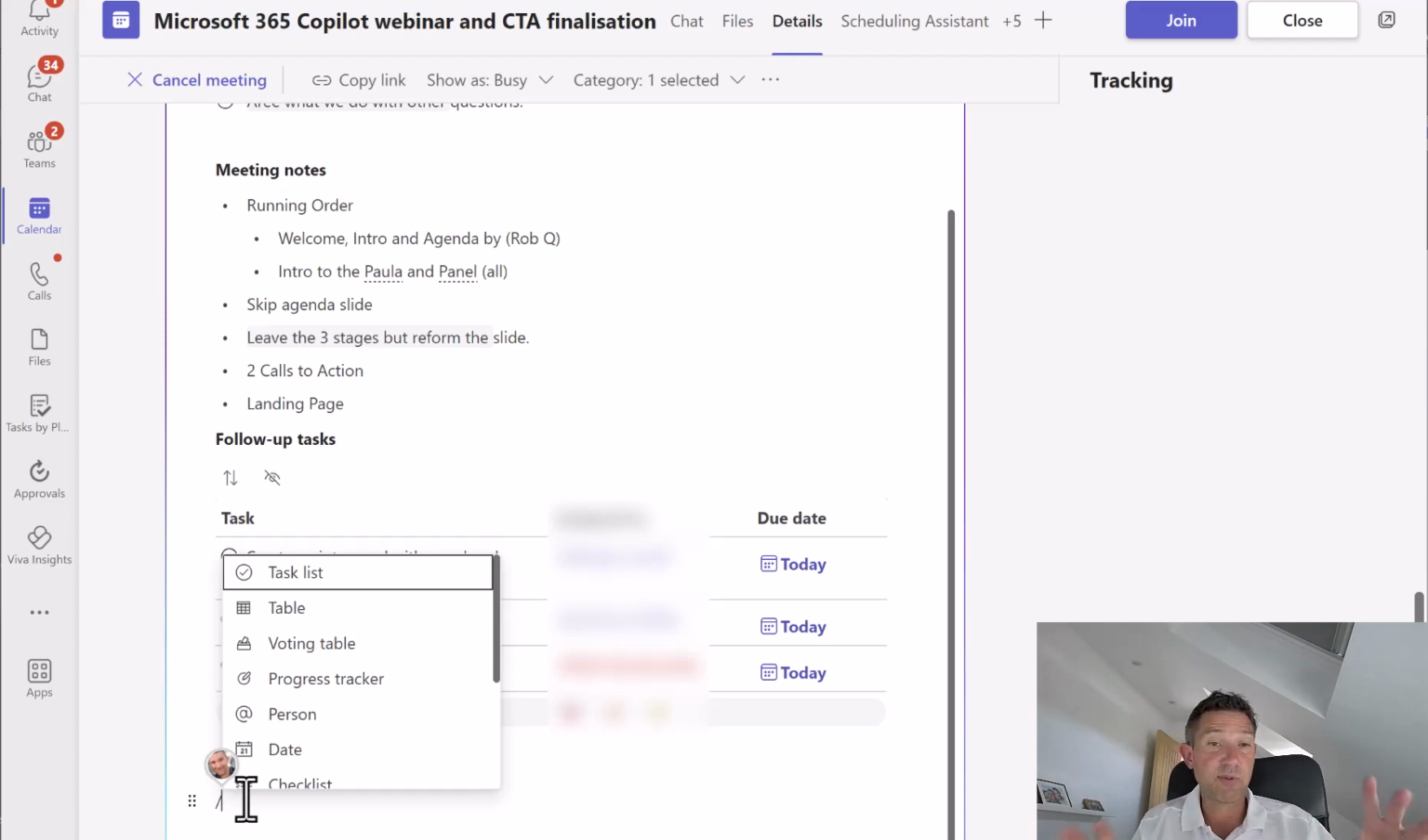So this is covered more in a wider in-depth video around Microsoft Loop, but for now this is how we can use collaborative meeting notes in Teams to help drive better collaboration both before a meeting, during a meeting and after a meeting.